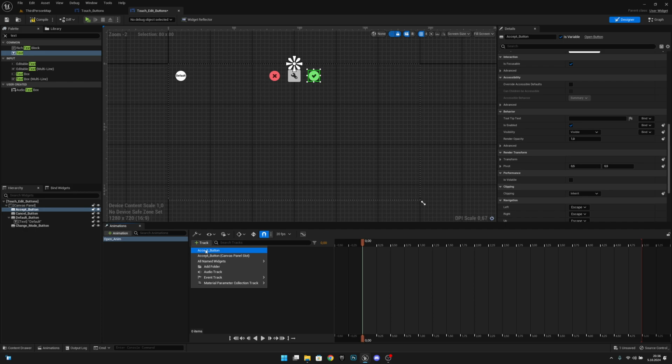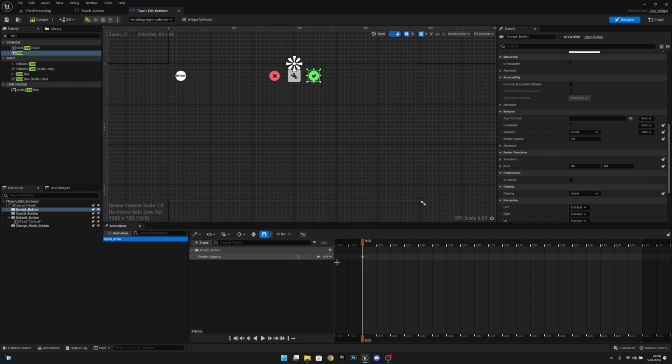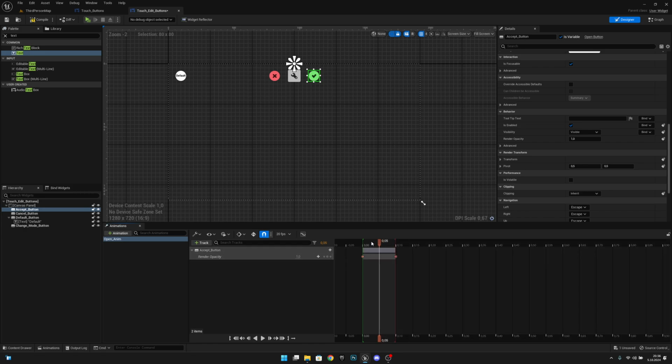Let's click on it. Let's add an asset button track. And here let's add a render opacity first. Let's make this a little bit bigger. Let's go to the 0.10-second mark. Here on the 0 mark, we want to set it to 0. And on the 0.1 mark, we want to set it to 0 also. And at 0.25, here we want to set it to 1. Okay, so it looks like this.